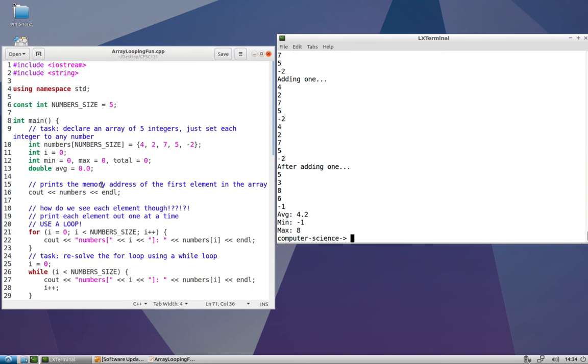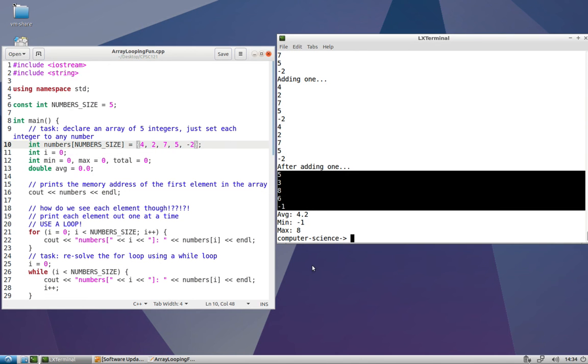Let's just look again up here. Okay, our original array was 4, 2, 7, 5, -2. We added 1 to each of those elements, which would make the max 7 become 8 and the min -2 become -1. And here's that array with 1 added, and it looks like that is correct.